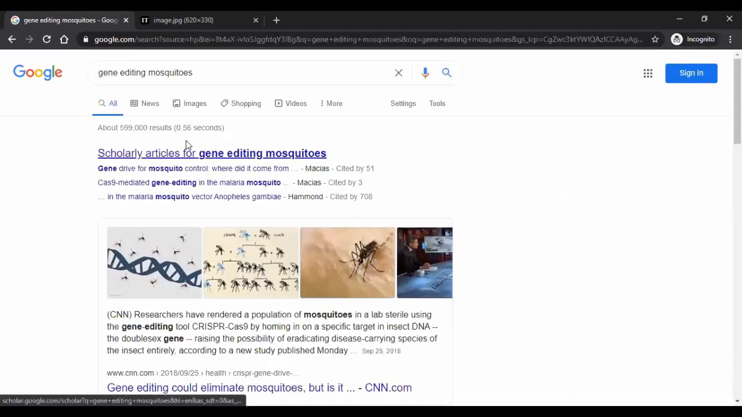All right, so one of the benefits of Google is it has a lot of information to look through. It's getting about 600,000 results. For these results, the first part is going to be these scholarly articles. And when you click on that, it's going to take you to Google Scholar, which is Google's attempt to make a sort of library database. They're gathering lots of information about different articles and other academic research that's been published.